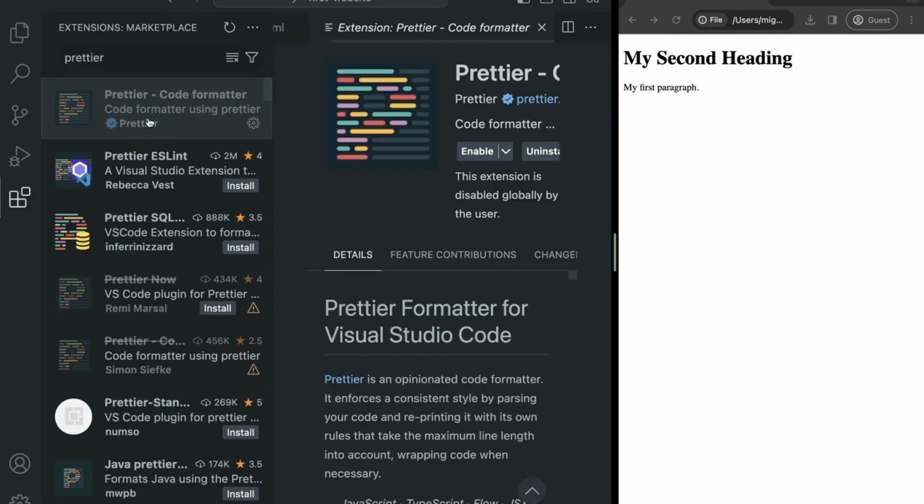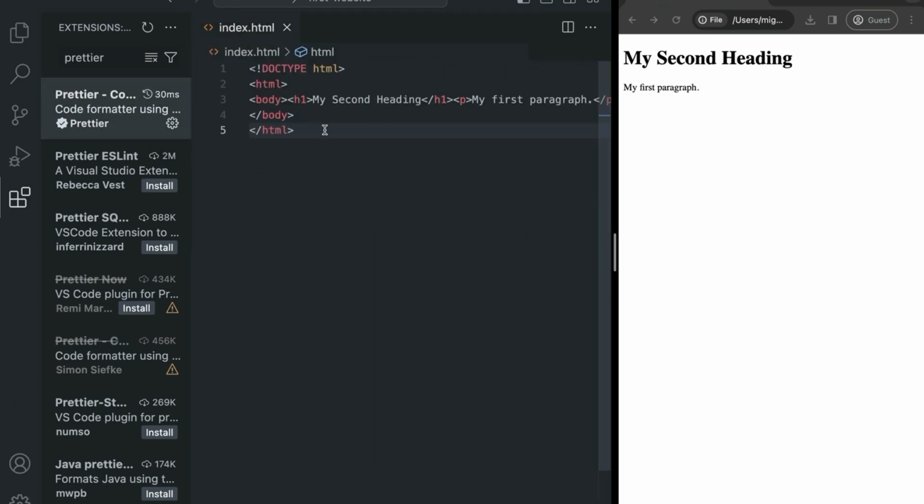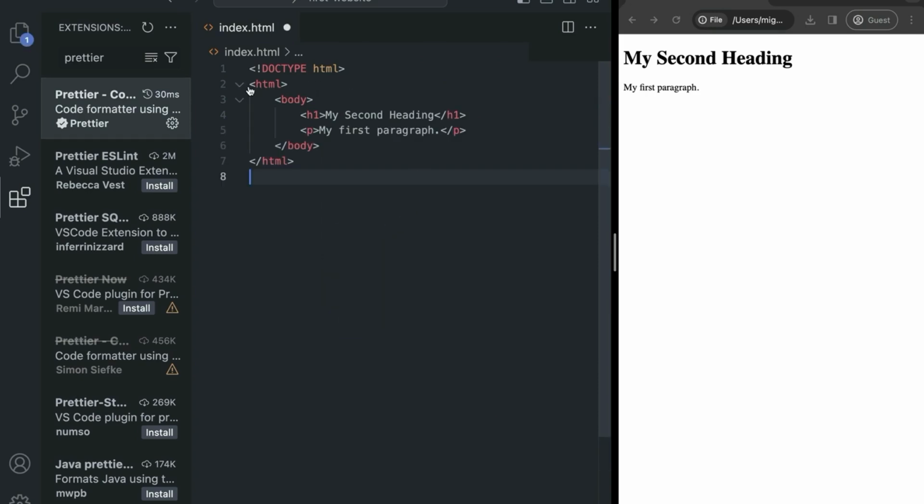So let's go ahead and click this. And I already have it installed, so I'm just going to enable it. Okay, perfect. So now what we can do is, on our document, right-click and click Format Document. And as you can see, it automatically made our code a little bit prettier.